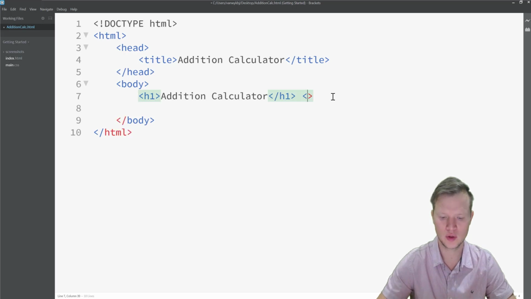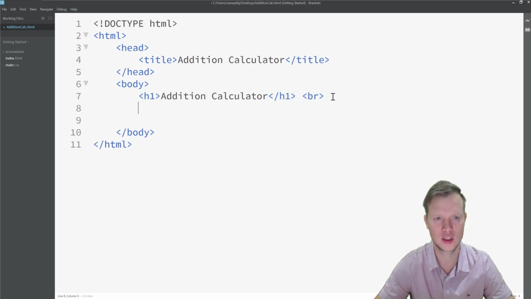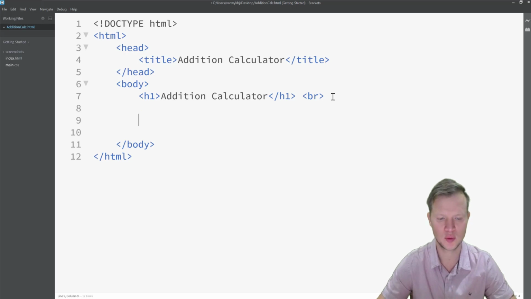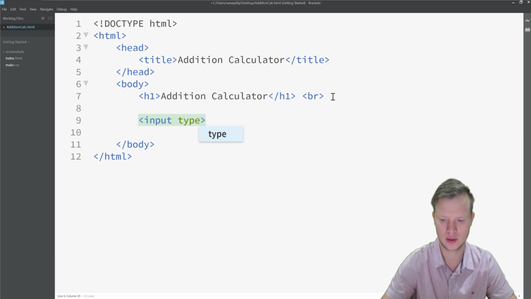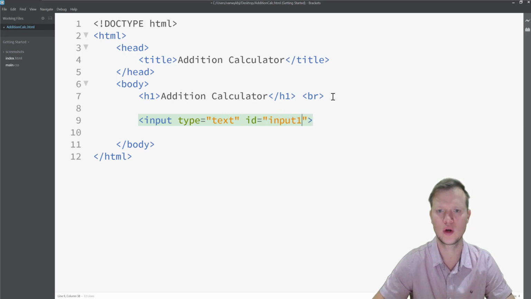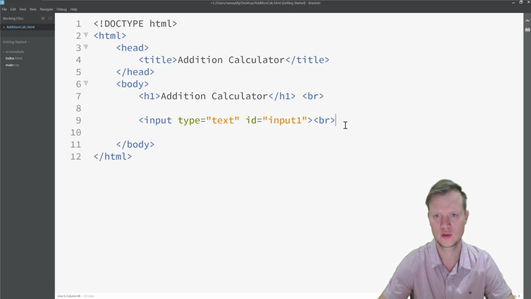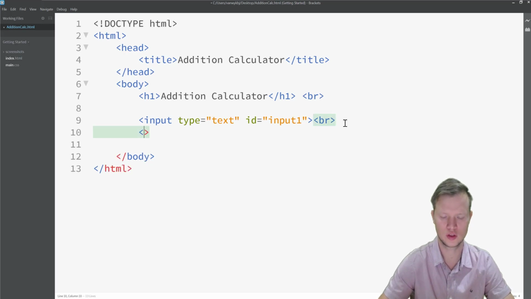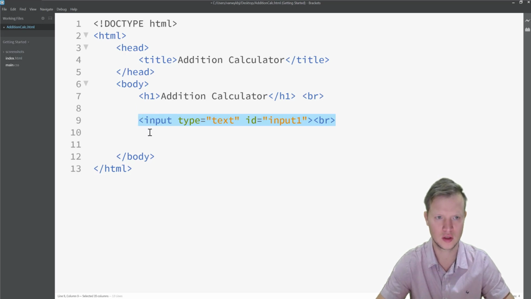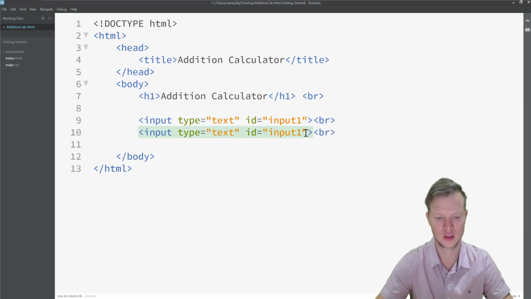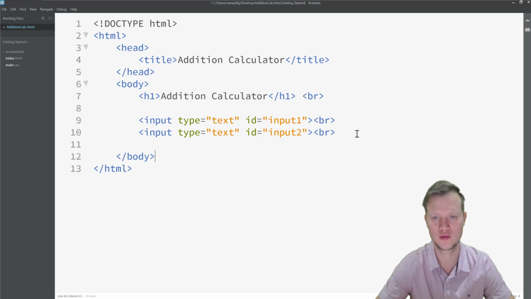Okay, and then we're going to have a new line. The BR tag is our new line tag, and then we will have an input tag, and it's going to be of type text, and we're going to give this input tag an ID of input1, and we will have a new line again. Great, so let's continue. We can quickly just copy and paste that, it's going to be much quicker. Okay, and we're going to give the second input box an ID of input2.